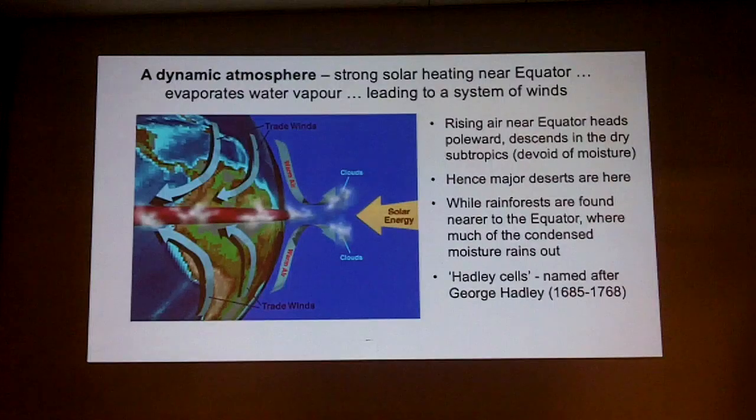So George Hadley first discussed this, and later, in his honour, these motions were named the Hadley cells, and they're really central to Earth's climate system. Much more goes on beyond that. This explains to some extent the existence of great rainforests, where you have ample rainfall as a consequence of all this ascent of air. That air has to go down somewhere else.